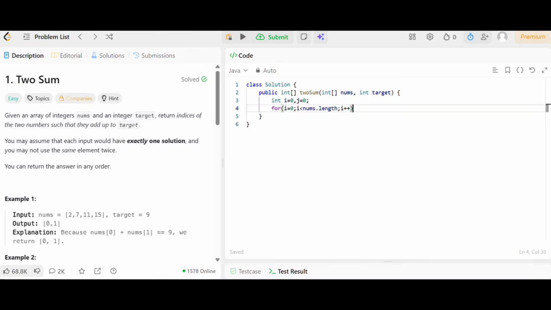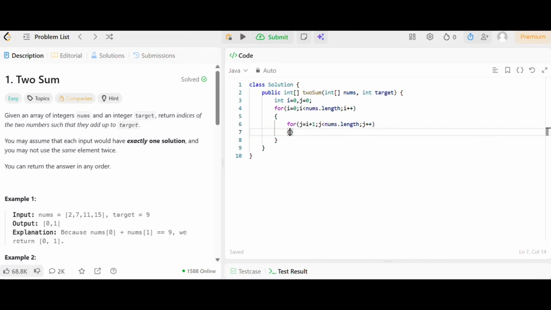And then next i plus plus, we are moving i ahead. And then for j equal to, we'll start j from the next element, not from 0, so i plus 1, and j less than, we will run j, the second inner loop, also till the end, nums.length, j plus plus. So here now this is the main condition.